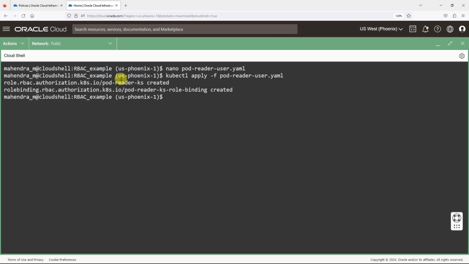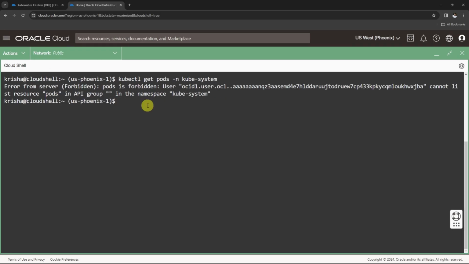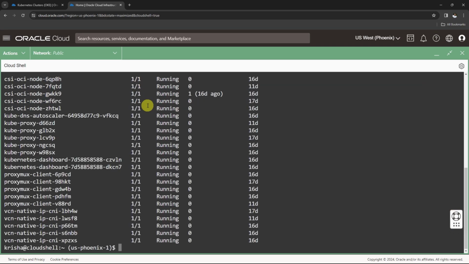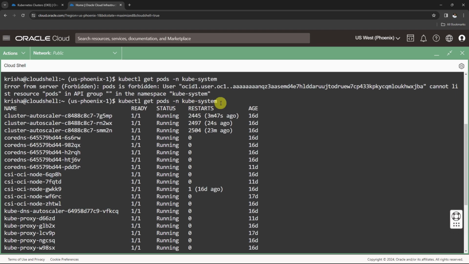Well, from the output, it is confirmed that the pod reader ks role is created and the pod reader ks role binding is created. Now, if I go back to the account where I'm logged in as Krisha and hit the kubectl get pods -n kube-system command, I'm able to fetch the list of pods running in the kube system namespace.